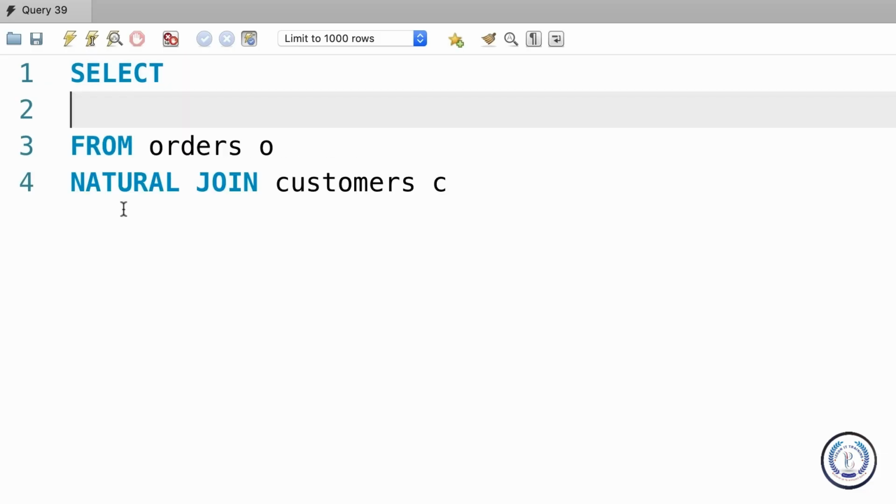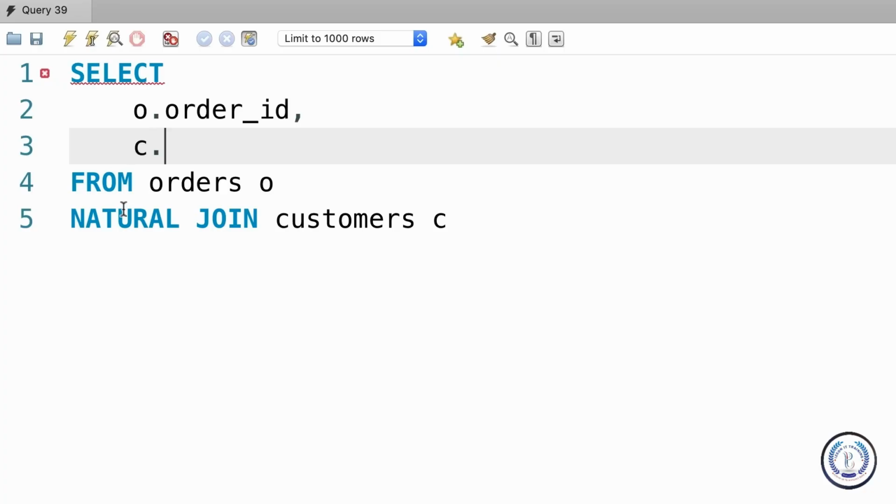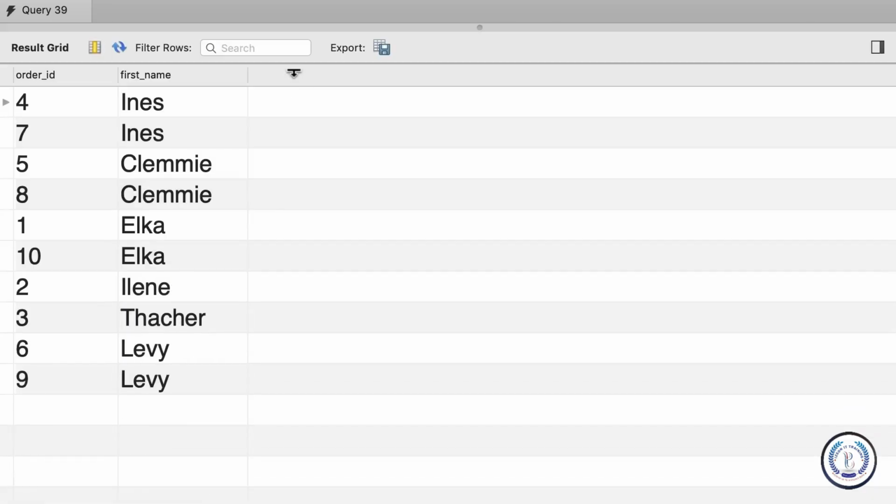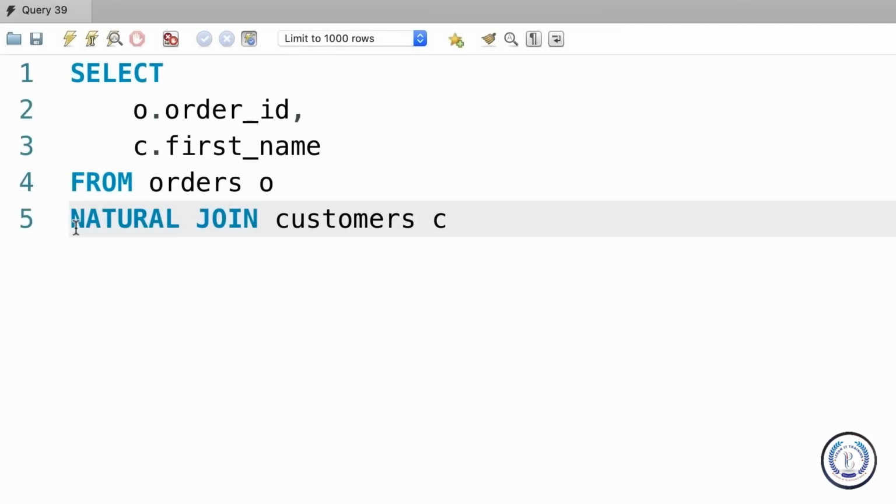So for clarity, let's pick a couple of columns here, O.order_id and C.first_name. Let's execute the query. There you go. So we see all the orders and the customers who placed them. So natural joins are really easy to code, but they can be a little bit dangerous because we're letting the database engine figure out or guess the join. We don't have control over it. For this very reason, natural joins can produce unexpected results, and that's why I discourage you to use them.